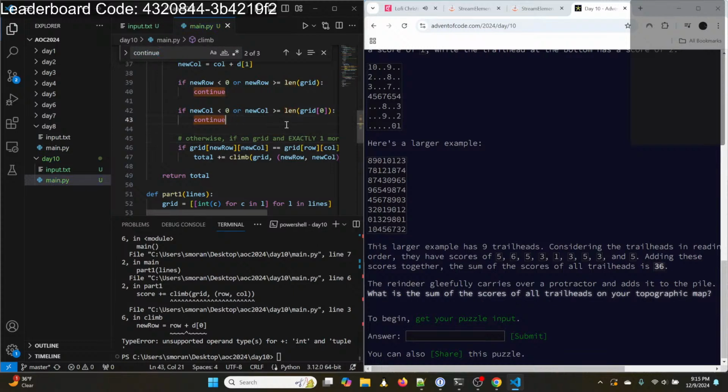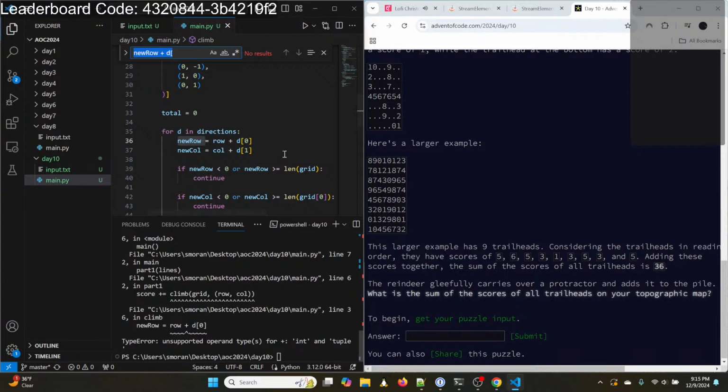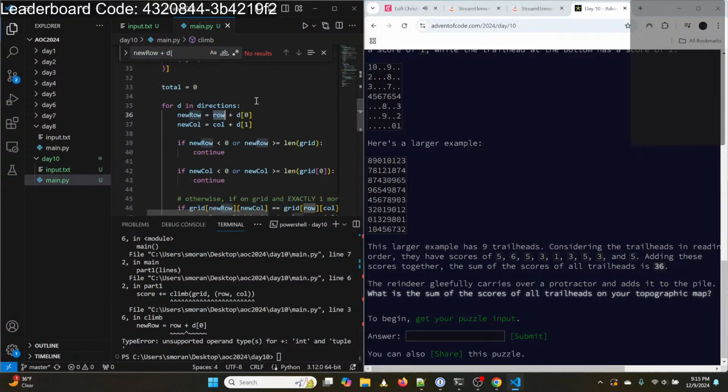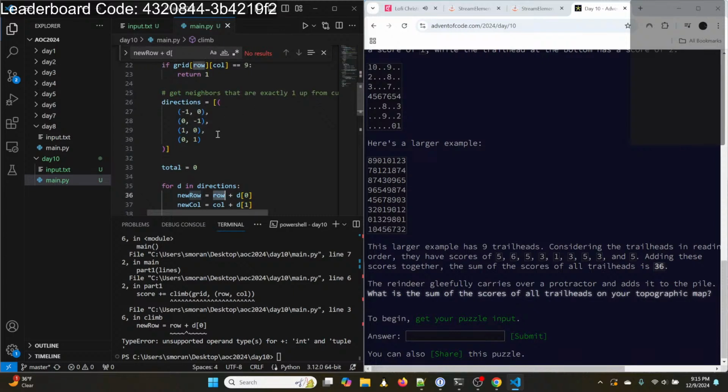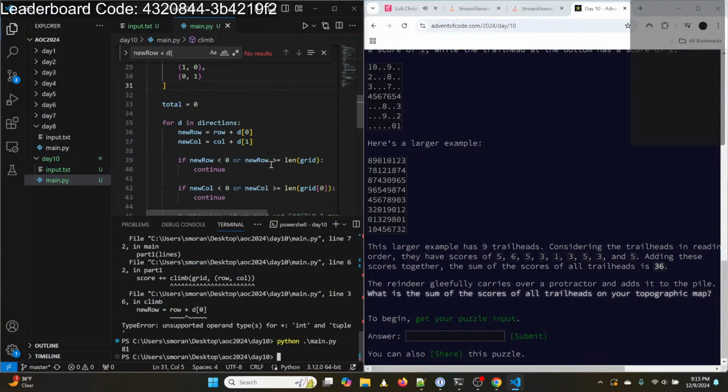Wait, what? I grow plus d, d directions. Oh, whoops. Just had an extra parenthesis there. Okay, 81. That is super wrong.